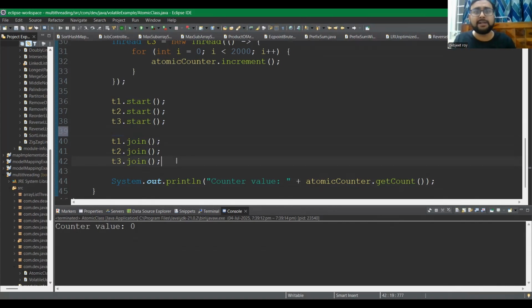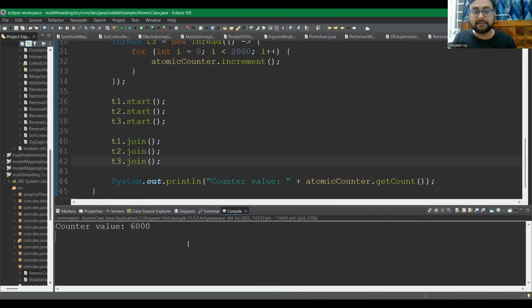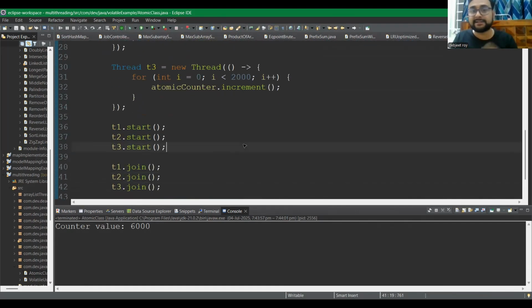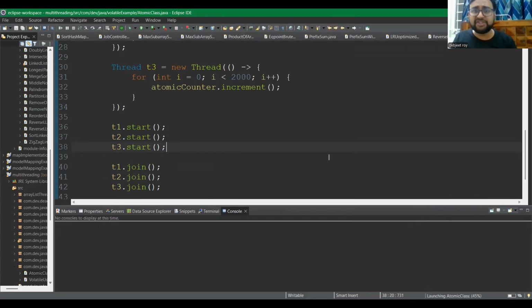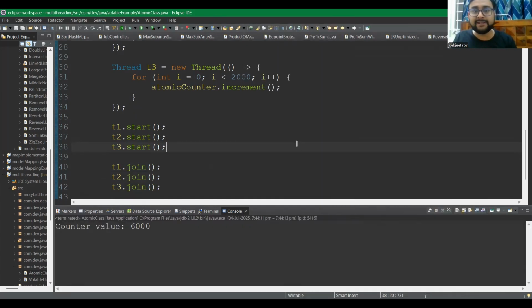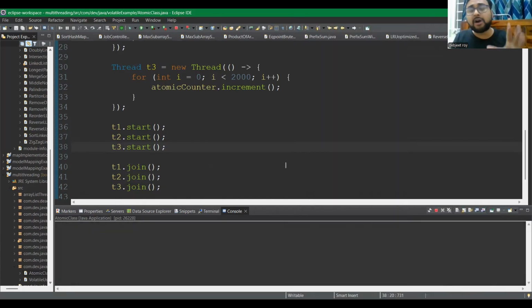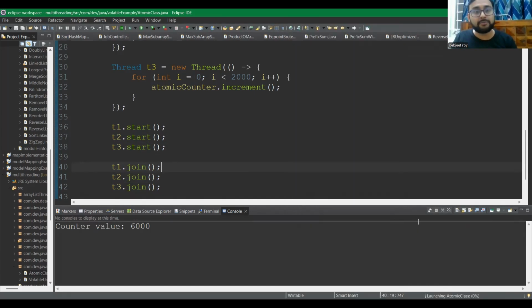Okay, let me run it so we can see what is actually happening. See, the counter value is coming as 6,000, which is the actual output: 2,000 plus 2,000 plus 2,000, which is 6,000. Let me run it multiple times to see whether the output changes. You might be thinking it's multi-threading, so it may change its data. However many times I run it, it will give me the same output.